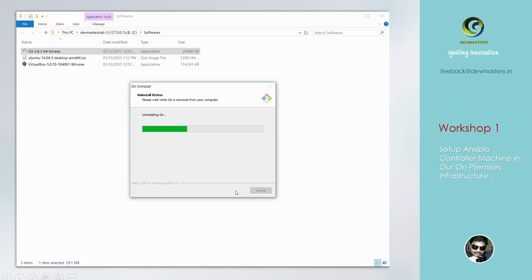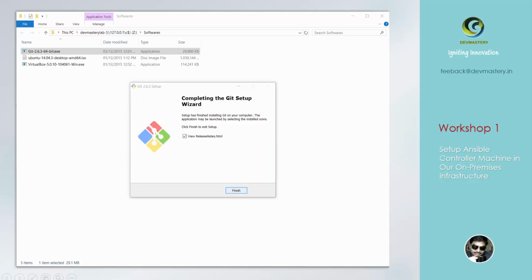Since my system already has Git in the Windows system, it is uninstalling and extracting the files again, and freshly installing it on the system. Now the installation is almost done, and if you want, you can view the release notes. As of now I don't want it, so I'm just unchecking it and clicking finish.